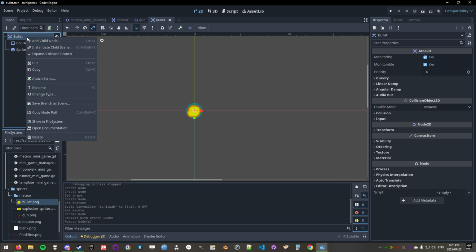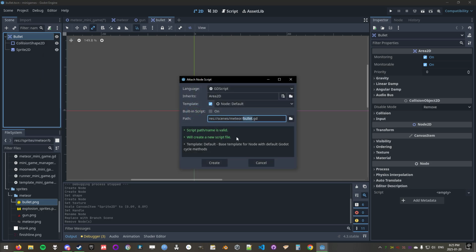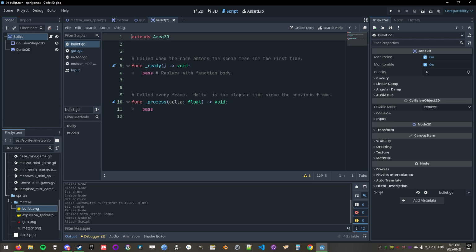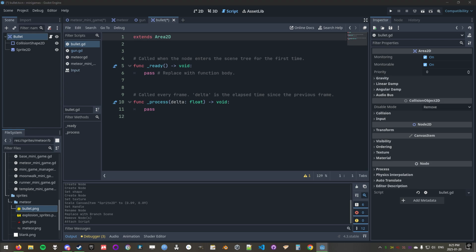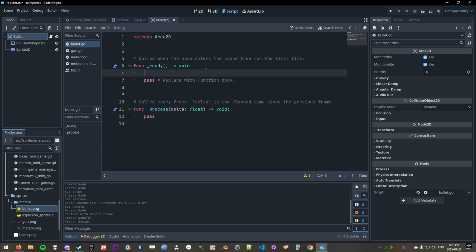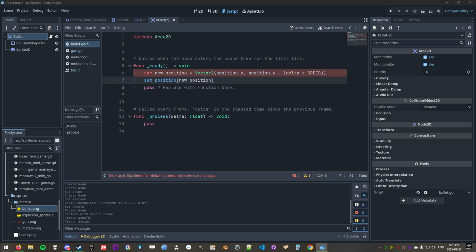We're gonna add some code to this one as well. Attach script. Create that. What was my code for bullet? Oh yeah, it is exactly the same as the meteor actually, because it's also going to just set its position based on speed. So we're just gonna do that.